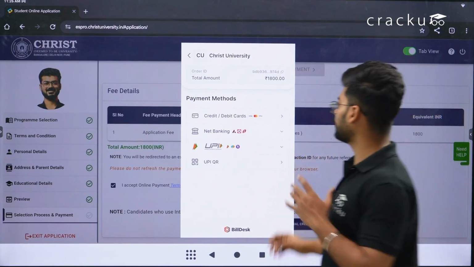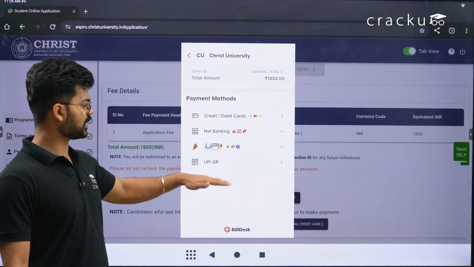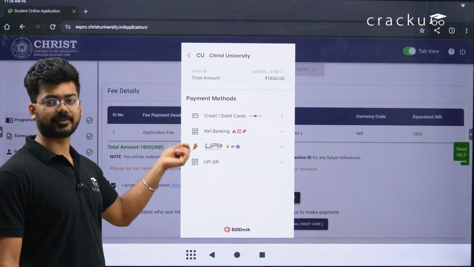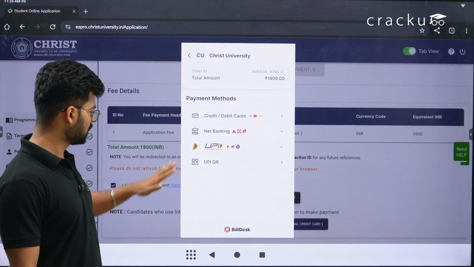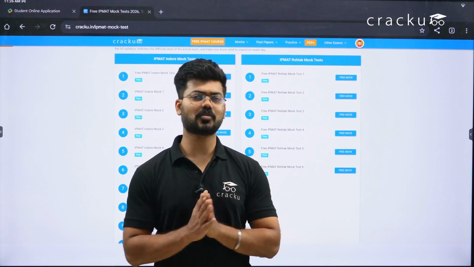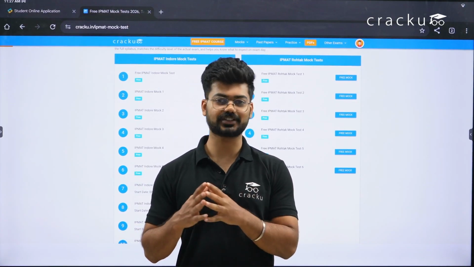So this kind of payment gateway will open up, in which you have all the options, basically UPI QR, UPI, PhonePe and all, debit card, credit card, net banking. Multiple options are available. Select accordingly and your form will be submitted. Okay, so that was about the form filling video of the Integrated MBA and BBA program of Christ University.